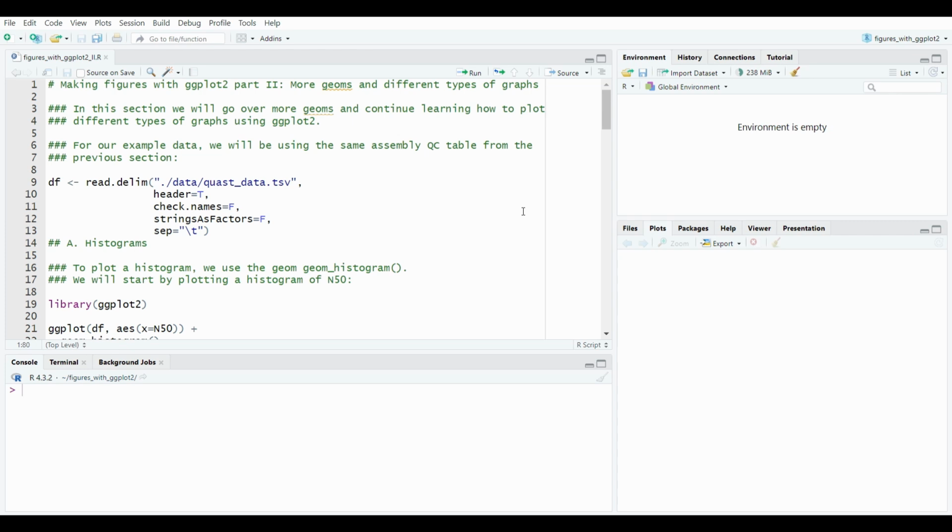For our example data, we're going to be using the same Assembly QC table from the previous section, and this is a table from the Assembly QC program Quest. We're going to read it in using the read.delim function into a variable called df.